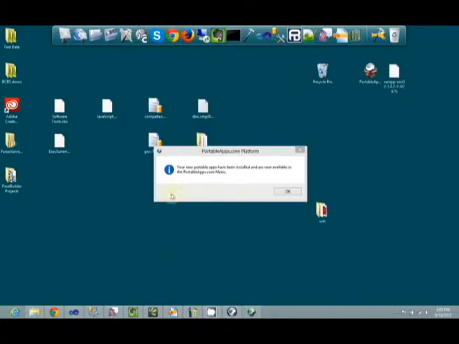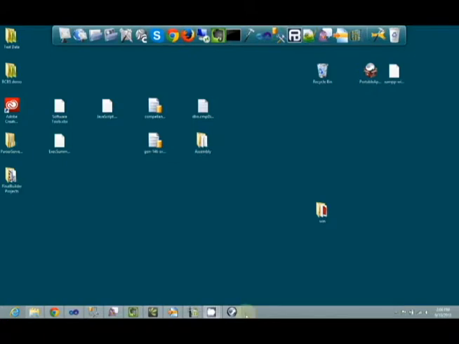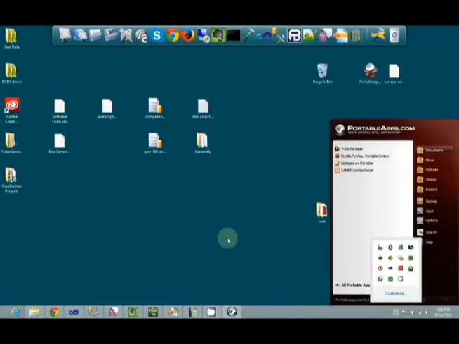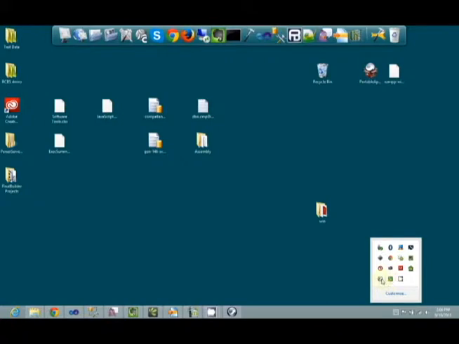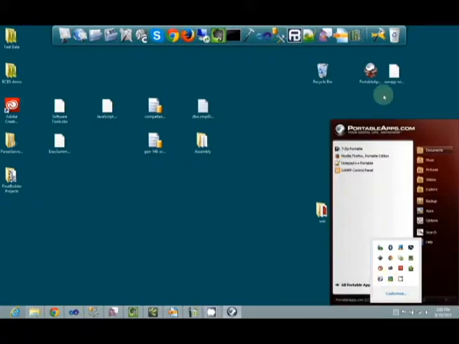Once your portable apps have been installed, you'll see a dialog with this one that says your new portable apps have been installed. And you should see a little button down here at the bottom that will activate the screen, or you can sometimes also find it over here in the tray, whichever one is more convenient for you. I'm going to click this, and as I mentioned, the next thing I want to do is install XAMPP.